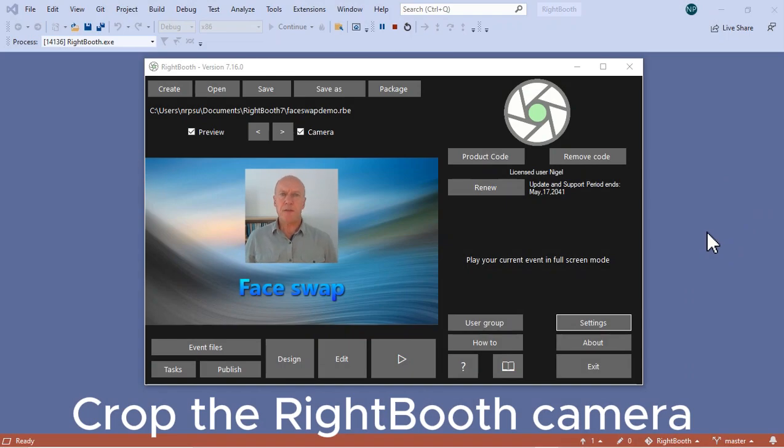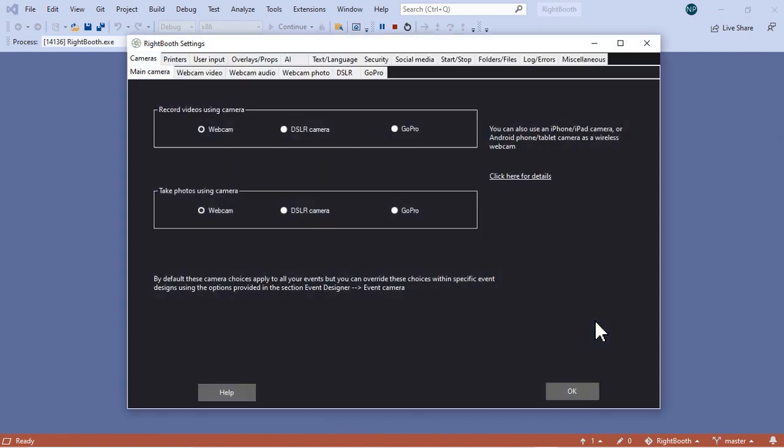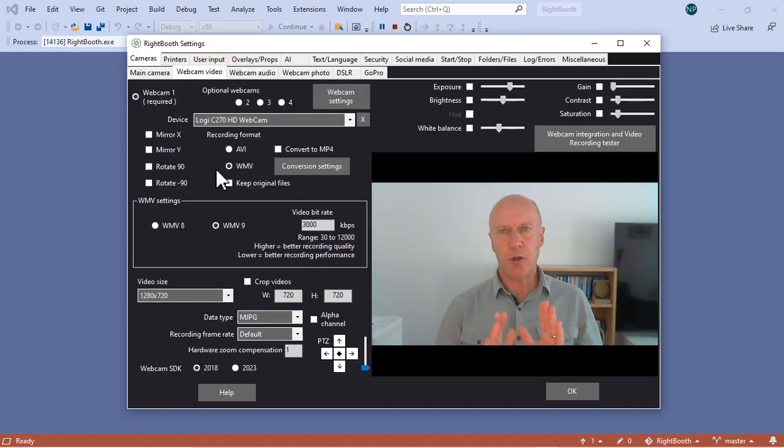Now the other thing you need to make sure is that the camera feed in RightBooth is the same size and shape as the character images. Now I know that my character images are 720 pixels by 720, so they're square. So you've got to set up your camera to deliver that size. So let's go into settings. Now I'm using a webcam. So if I look on the webcam video section, you can see that I'm using a Logitech C270 and I've got the video size set to 1280 by 720 pixels.